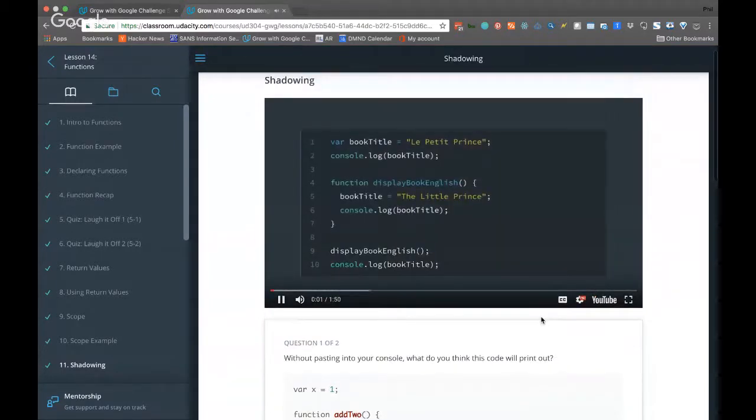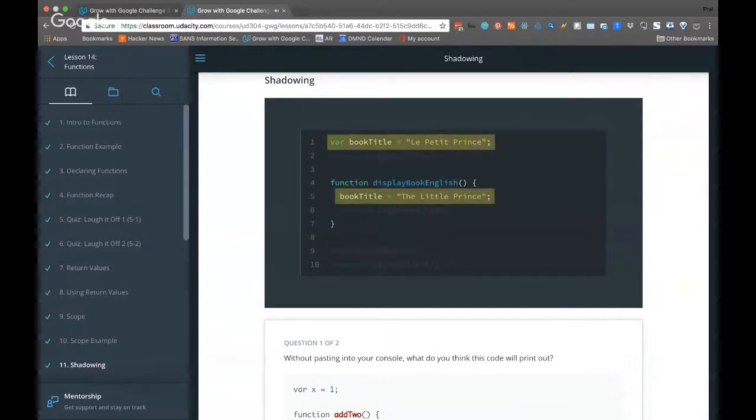Scope can be a tricky subject, especially when you're bouncing between global and function scope. One of the gotchas scope can result in is called scope overriding or shadowing. To show you how this works and how you can avoid it, let's take a look at the following code example. Here we have the same variable book title being assigned values in two different scopes. The book title in the global scope is assigned the value Le Petit Prince, and the book title in this function scope is assigned the value The Little Prince.